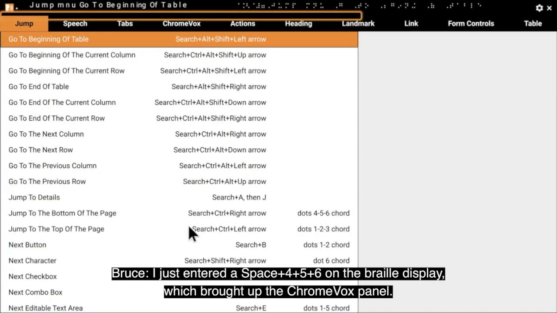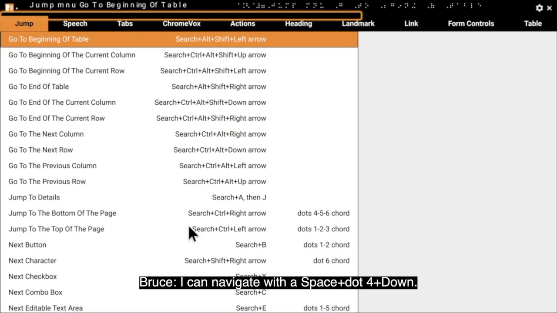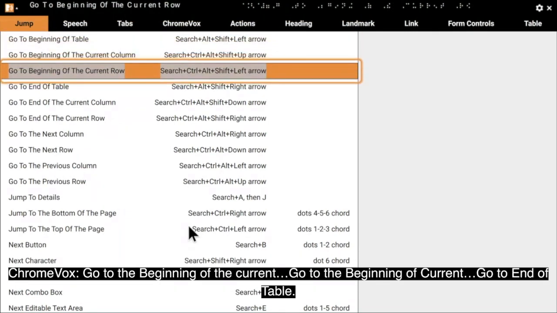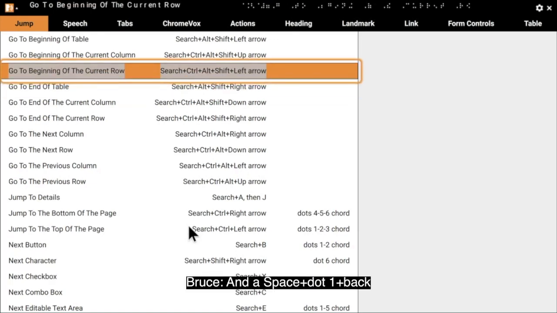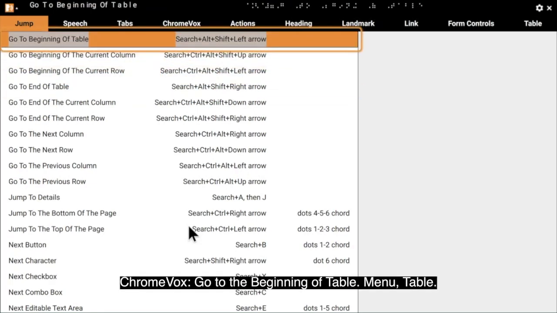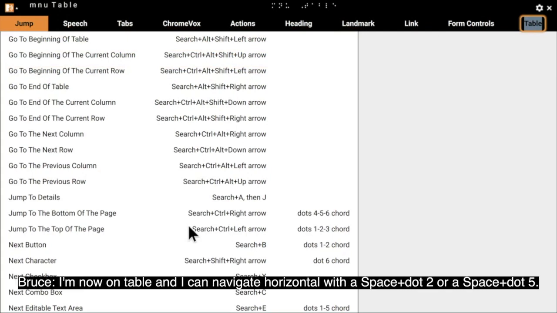I just entered a space 4 5 6 on the Braille display, which brought up the ChromeVox panel. I can navigate with a space dot 4 down. Go to beginning of the current table. Go to end of table. Go to beginning of table. Menu. Table.